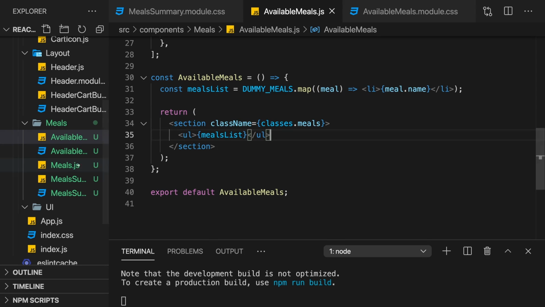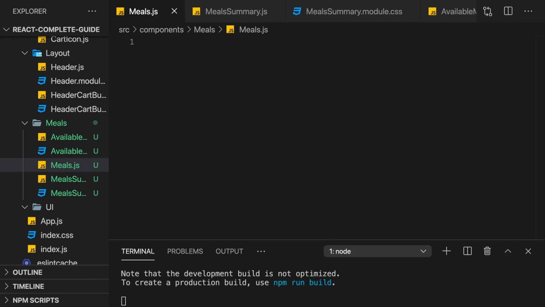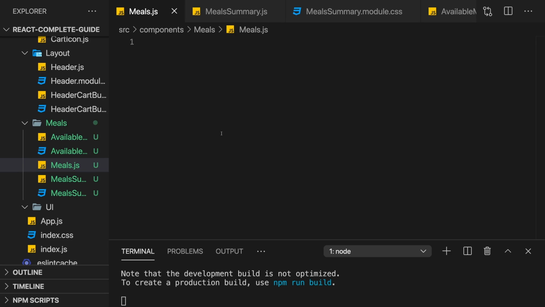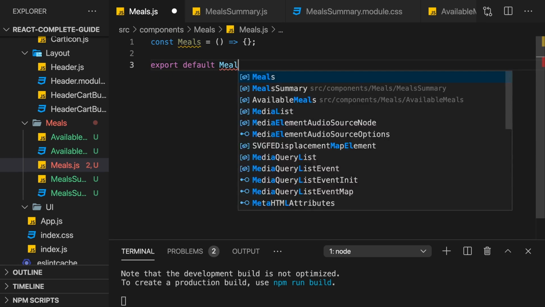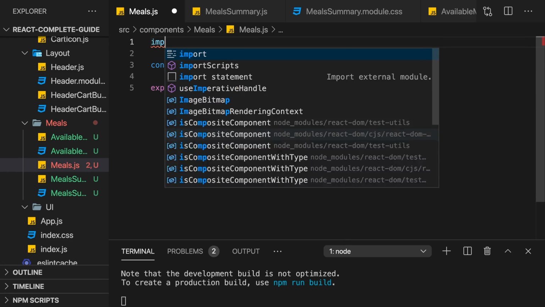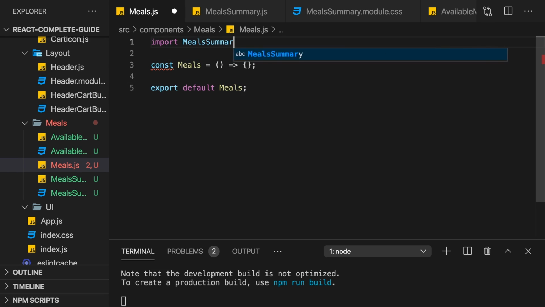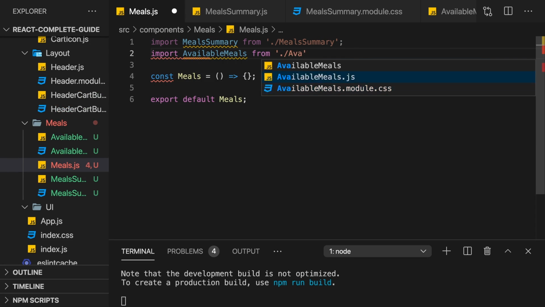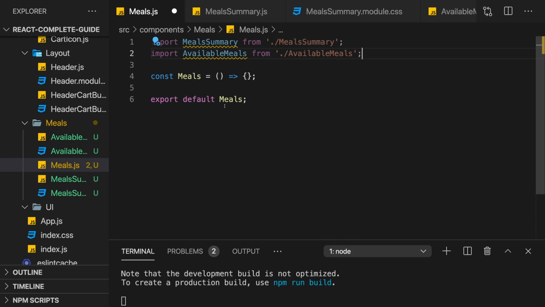And now with that, we can go back to the meals component, which should now group the meals summary and available meals together. So here, the meals component will again also be very simple. It won't need any props either. Here, we just want to import the two other components. So the meals summary from meals summary like this, and import available meals from available meals like this, and then return both side by side.